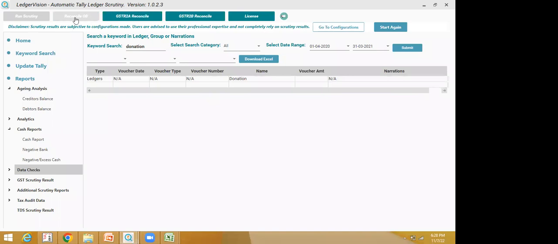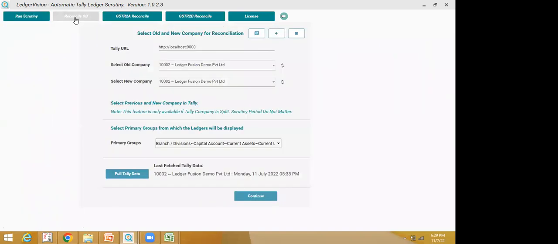Now there are three complementary tools. One is reconciliation of opening balance. Here, because I don't have two different companies, there should be two different companies: one for the previous year and one for the current year.